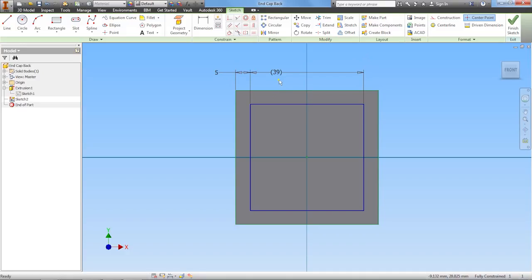Because you force this dimension to be a specific value based on the driving values, which are on the outside here. Notice that they don't have any parentheses. If you see parentheses, that's a driven dimension. No parentheses, that's driving. This is determining what this value is here. If I change this, it'll affect this one here.